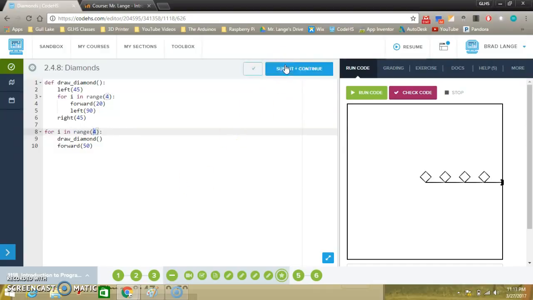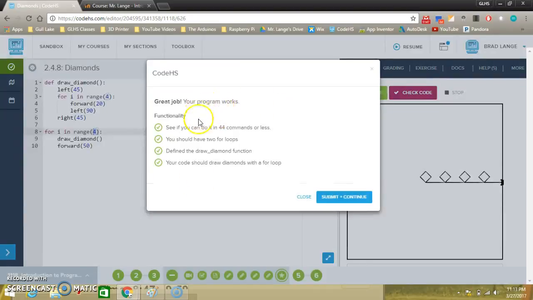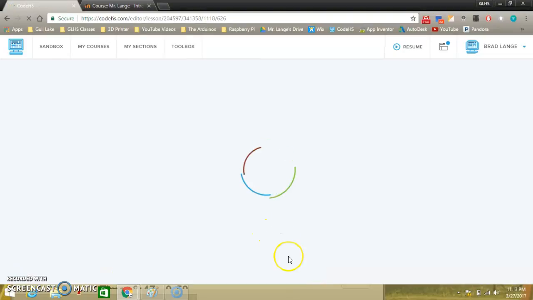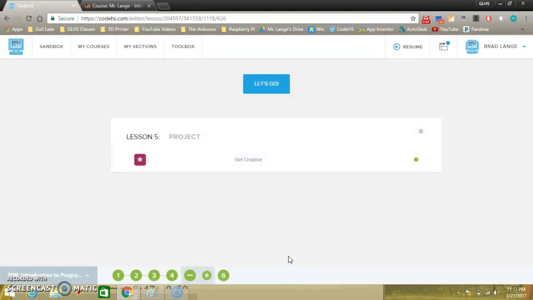Submit and continue. Let's see if we've got green. Beautiful. We have green and we're done. So now you guys, we are done with part 4, as you can see down here. Part 5 is just, I believe, for you guys to play around with a little bit and whatnot. And I'll also have a place for you guys to submit your code when you're all done. But project lesson 5 is just a project.